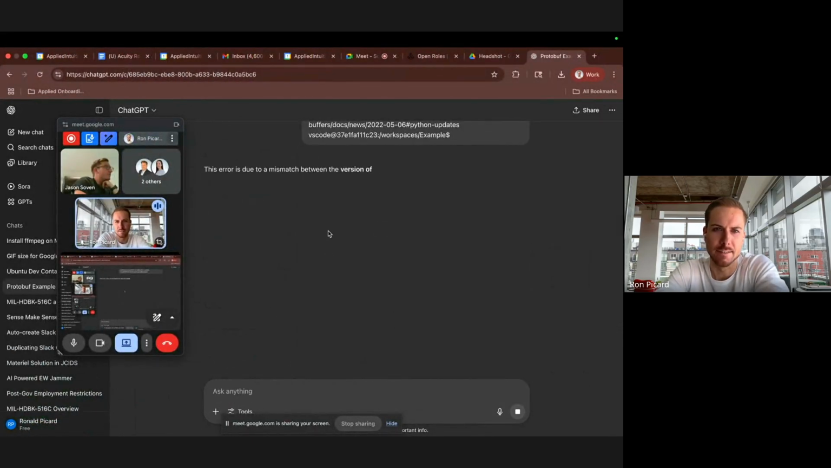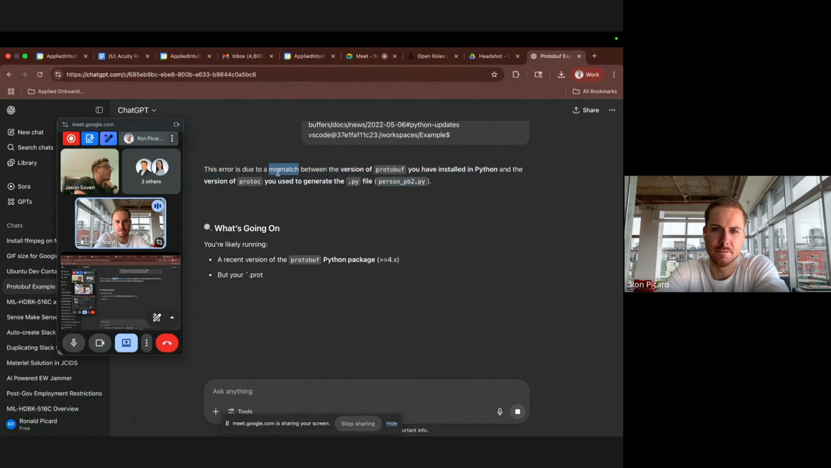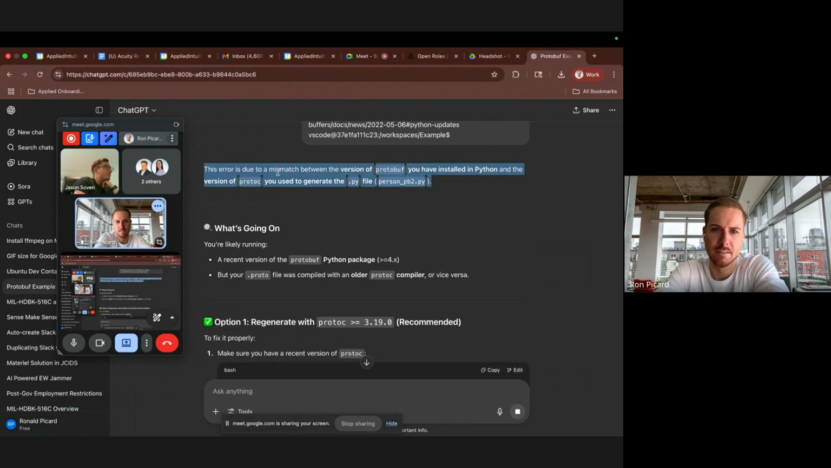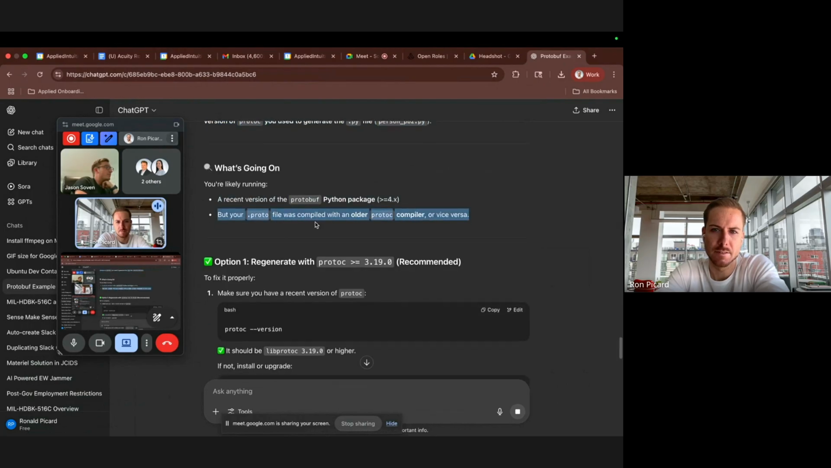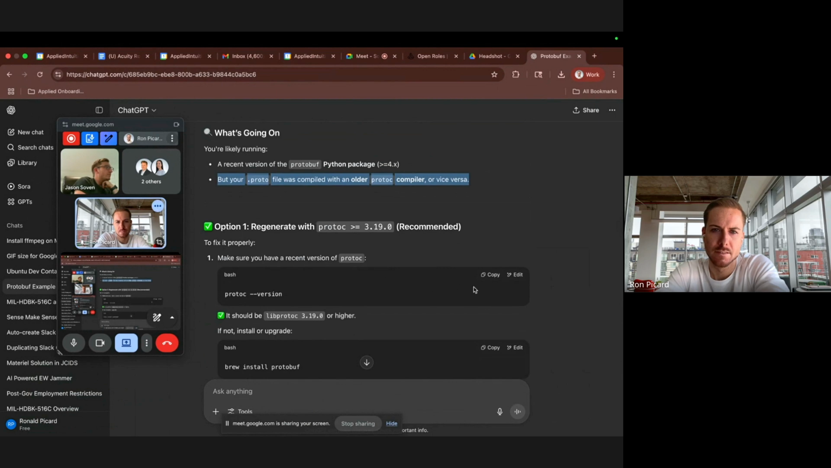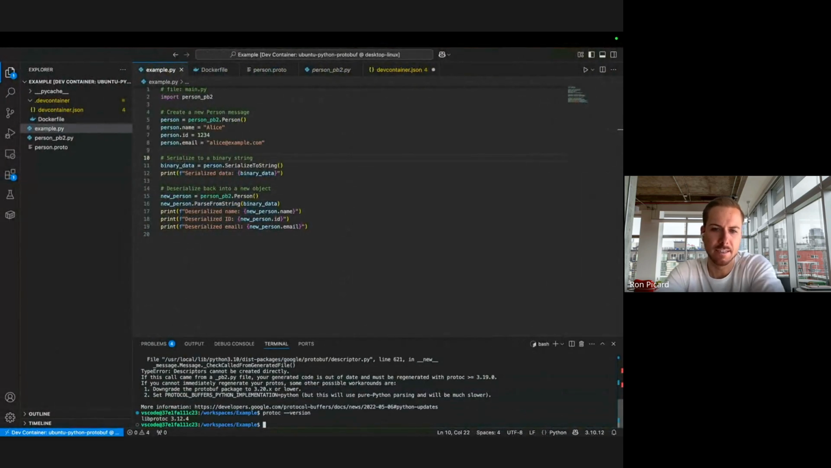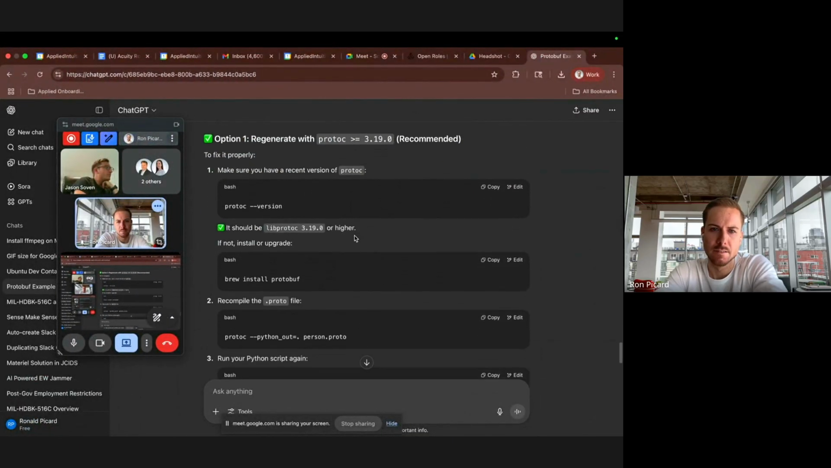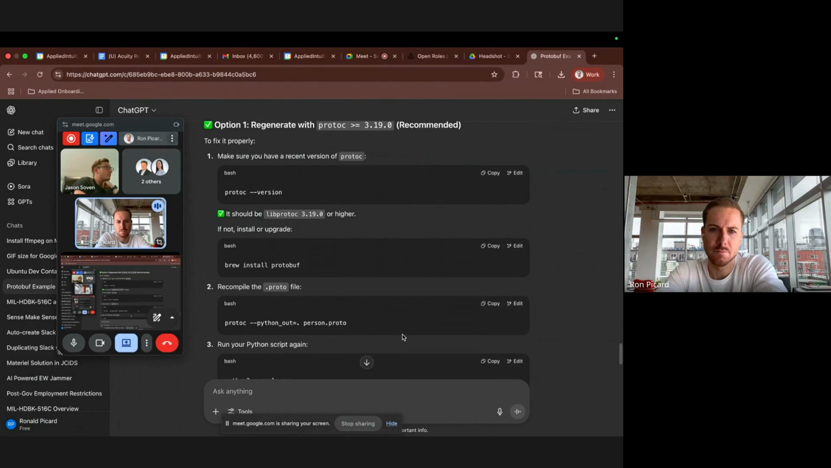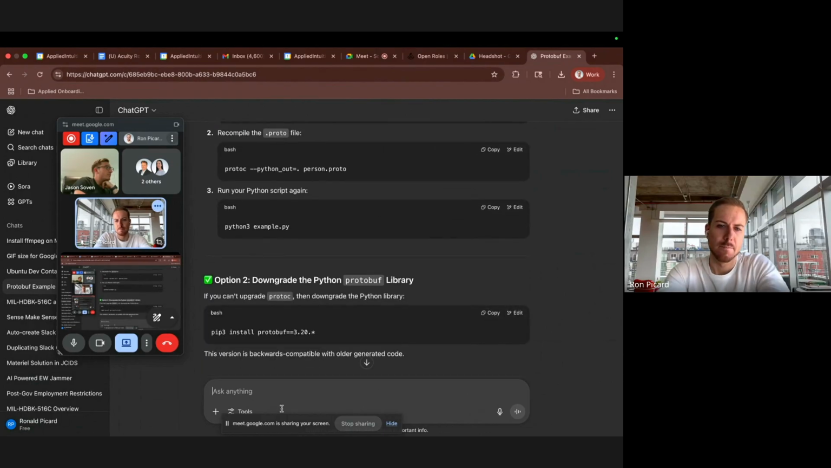I'm going to tell it I don't want to downgrade. Mismatch between the protobuf you have installed in Python and the version of protoc used to generate. You're likely running a recent version of the protobuf package, but the protocol buffer was compiled using an older protoc. Regenerate. So let's see what protocol buffer we have. We have version 3.12.4. So we're not going to do brew. How do I update protoc for Ubuntu?